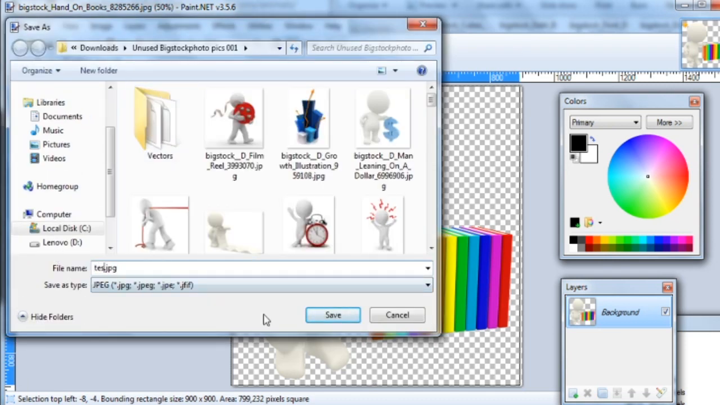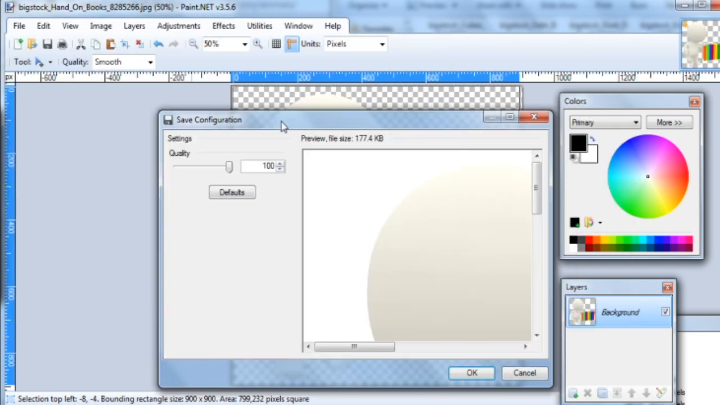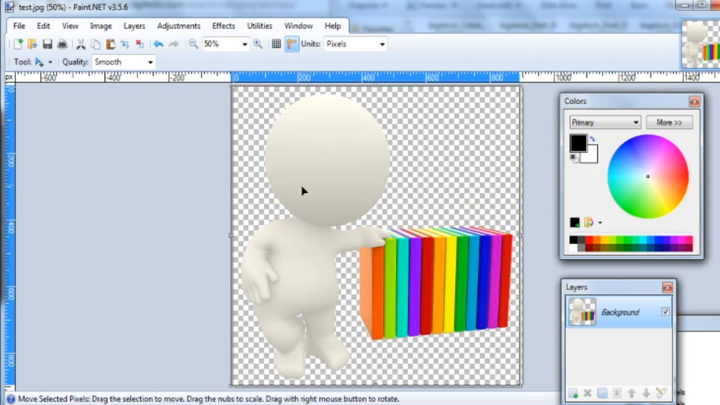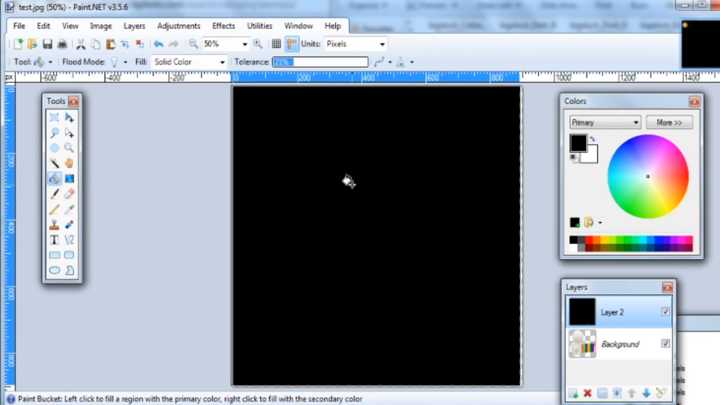Call it test.jpg. And then when you save it, I usually save the quality as maximum. And then let me just show you something that's really neat. Once you add a layer, let's say for example, and I'm going to add a layer and just add a background to him.